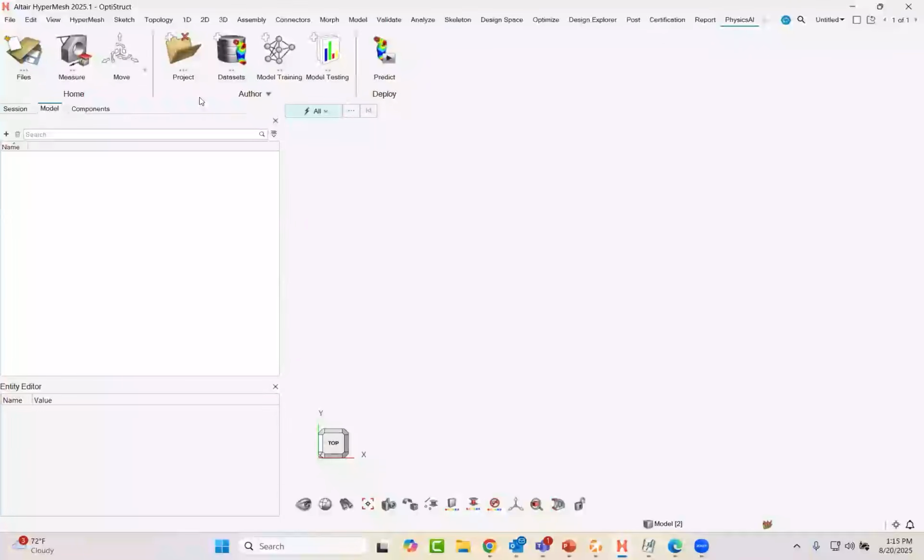Making it a little bit easier. So it's kind of the same thing in PhysicsAI as we work our way from left to right until we actually build up our prediction of our model. Our first step is we want to actually generate a project. This is where we save our project file so we can reload it.